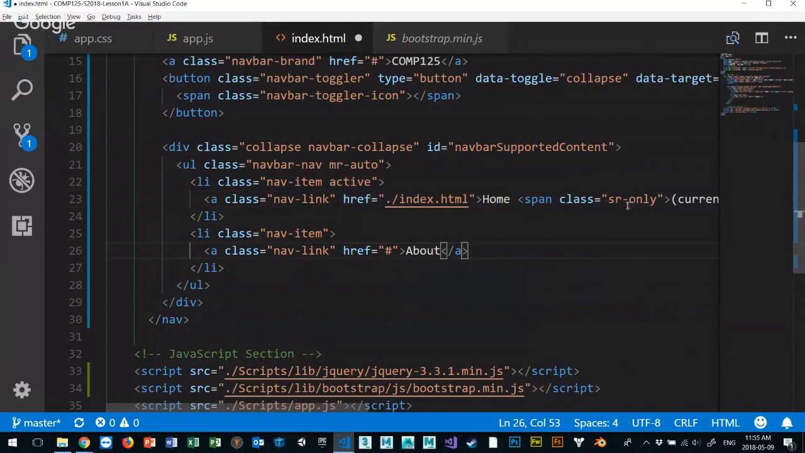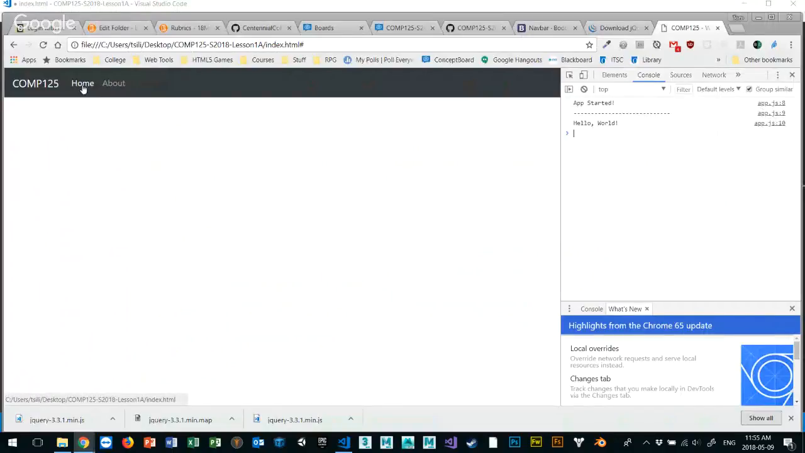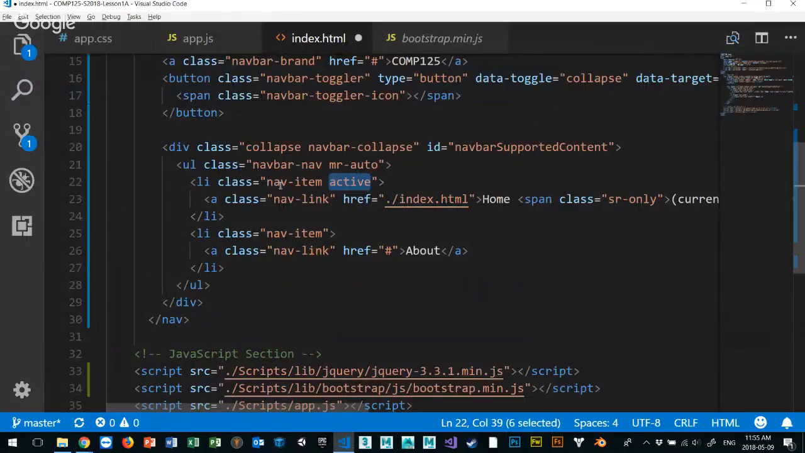And notice there's this class that says SR only current, and notice over here you have nav item active. What nav item active does in Bootstrap is it makes home kind of a lighter color. And see how about is a darker color? So you know that we're not on the about page, but we're actually on the home page. That's what this nav item active does. Again, just using a CSS framework. So if I have an about page, I want to move this nav item active to my nav item here, in my link. We'll do this later. But now we've got a nav bar and it kind of works.